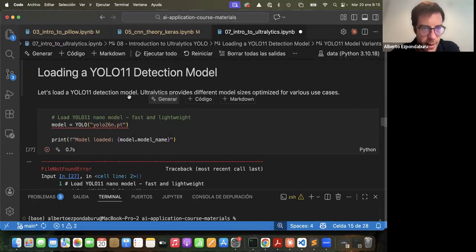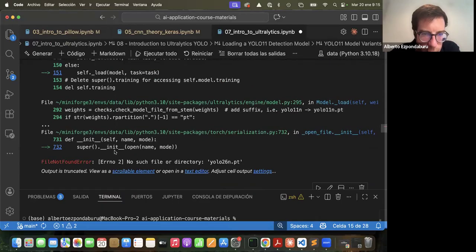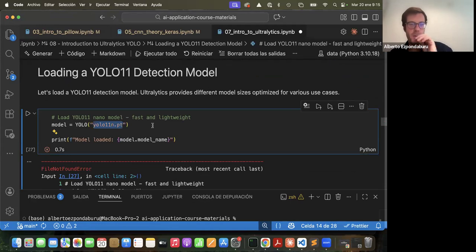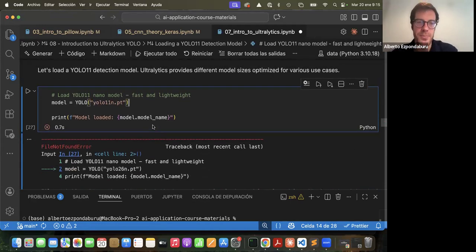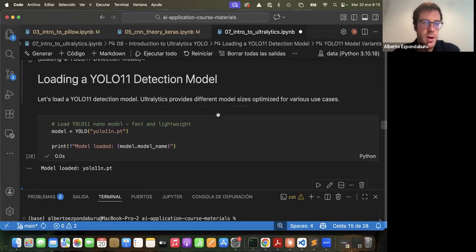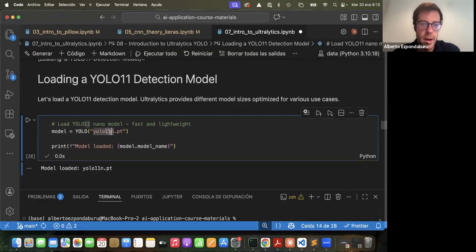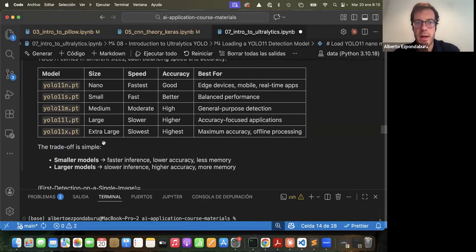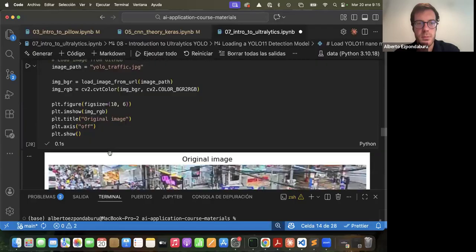It happens sometimes. Maybe we have to, okay, I'm going to see it later. Maybe this is really new. Let's use YOLO 11. You have nano, small, medium, large, or extra large.